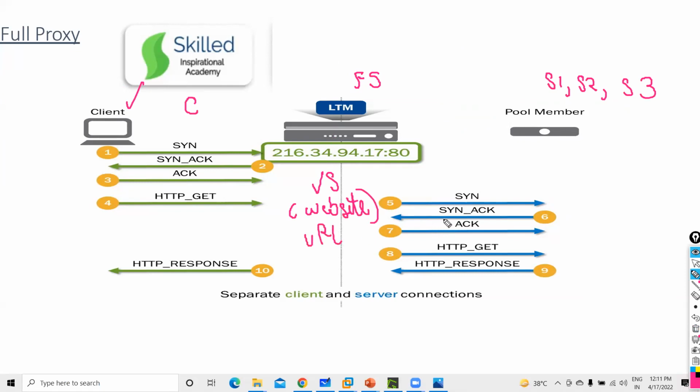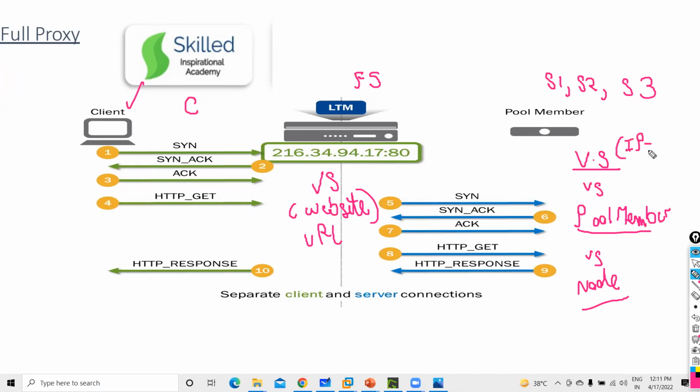Another important term which comes into the picture is, people will ask you, what is the difference between a virtual server versus a pool member versus a node? Everyone will ask this question. So a virtual server is nothing but, if you want to publish any application, that is called a virtual server. A virtual server is a combination of IP address plus port number. Generally, your websites are hosted on 443. That is called HTTPS.